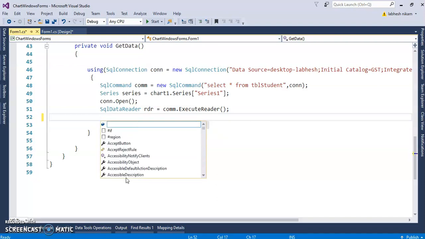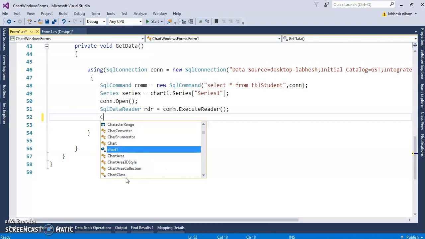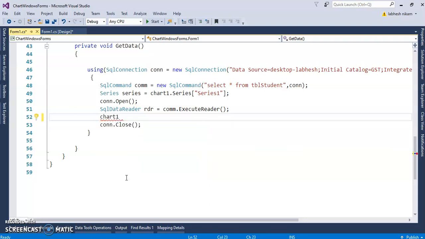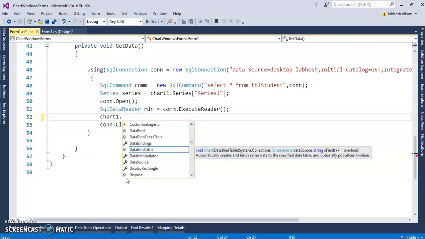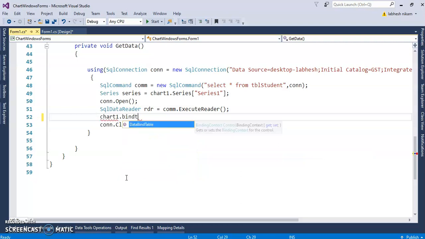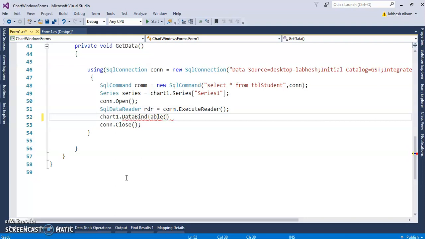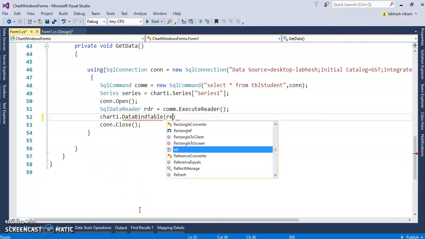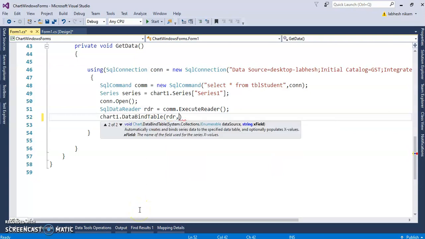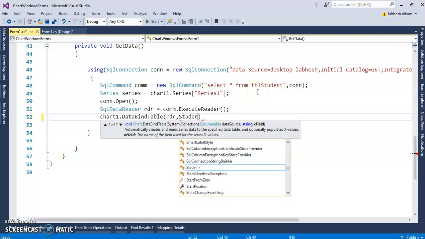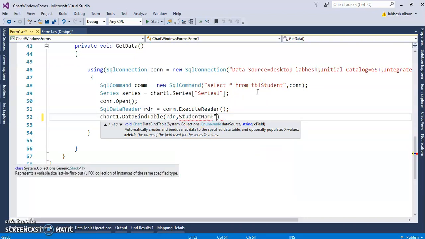To use the method, we will use chart1, the name of the chart, dot the method name, DataBindTable. Inside of that I will pass this RDR, the SQL data reader. You can see here we need a data source and an xfield property. So the data source is RDR, and the name of the xfield is student name, so StudentName in double quotes.